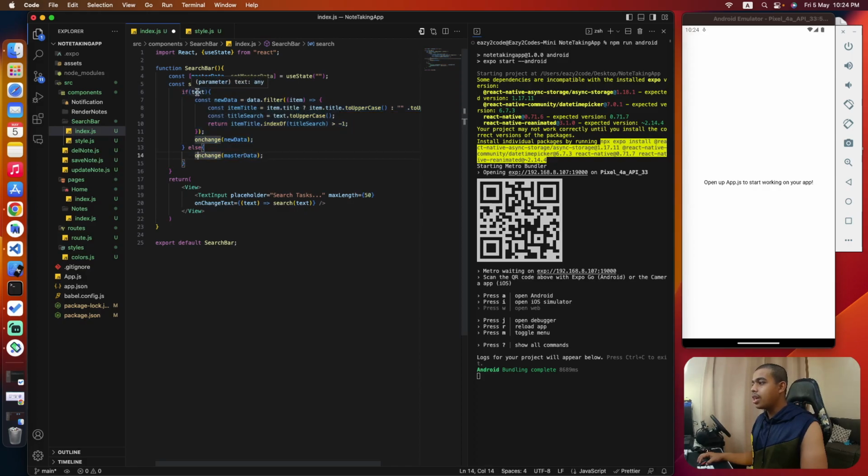In if, we are saying if we get our text, we are creating a new variable of new data. Of course, when the user searches, we're going to store it in a new data variable that we are going to display to the user. We're going to select that data, we're going to filter our item, we're going to create two variables. One is going to be for our item title and one is going to be for searching it. In that, we're going to be selecting our item dot title.